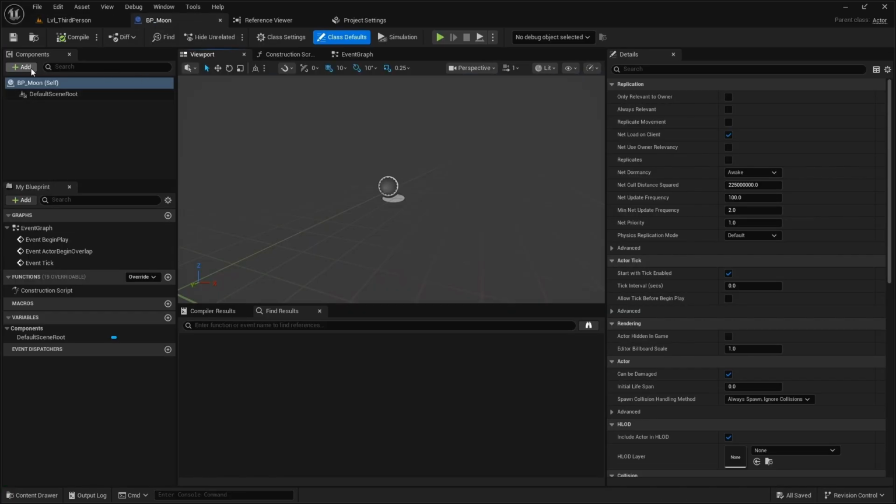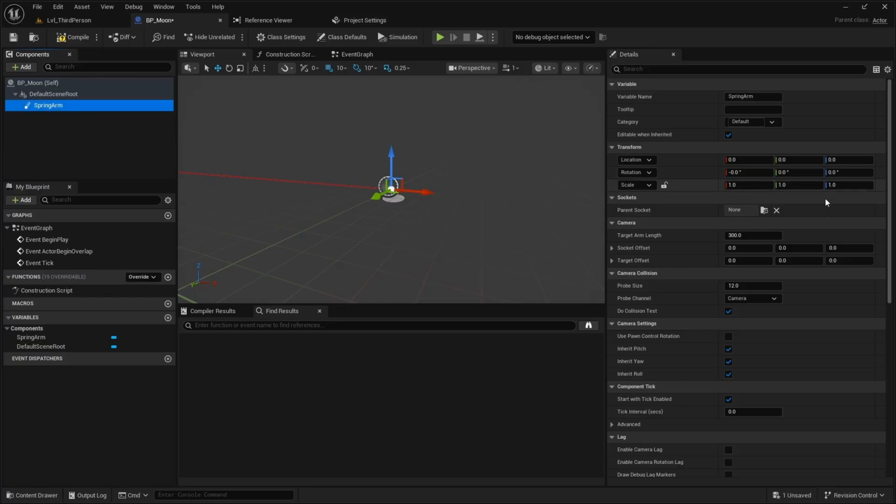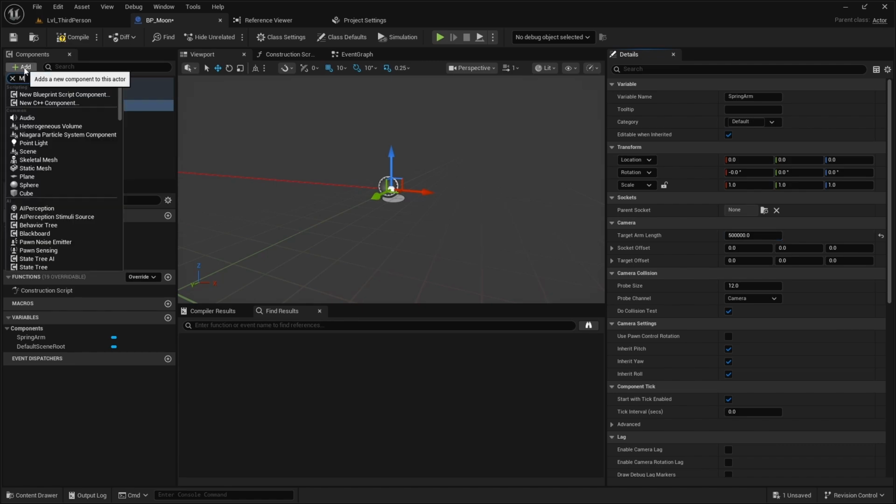Inside add a spring arm component. Set the spring arm length to 500,000. Then to the spring arm add a material billboard.